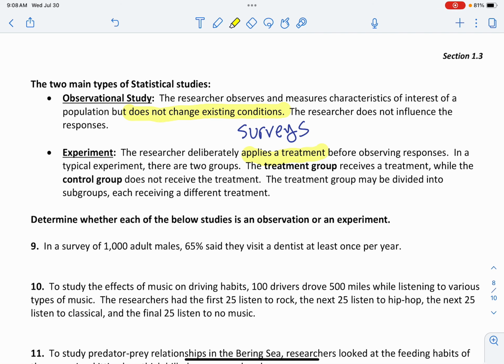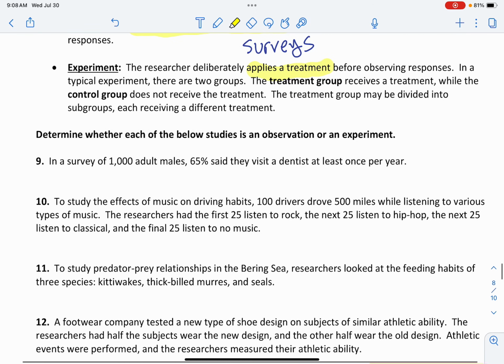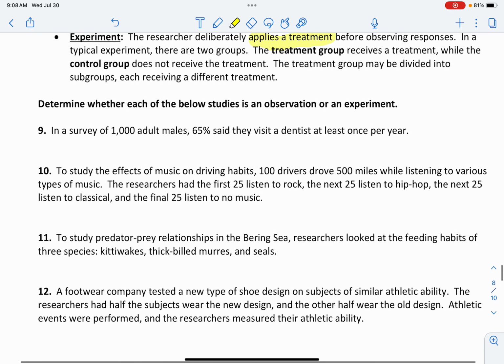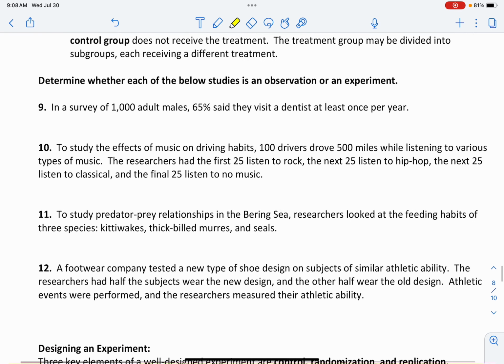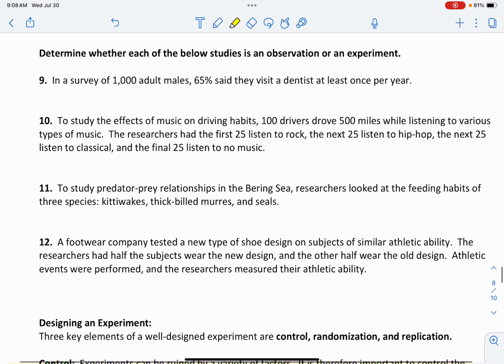Okay, so let's do some examples. Observation or experiment? I'll just put O or E so I don't have to write out the long words. Save some time on this video. How about number 9? In a survey. Oh, dang, right there. Survey. Well, observation, right? No treatment is being applied. We're just gathering information, things that have already happened. Okay.